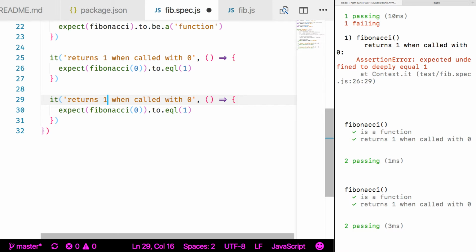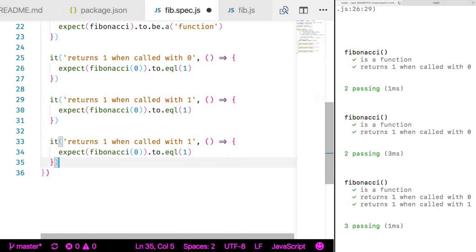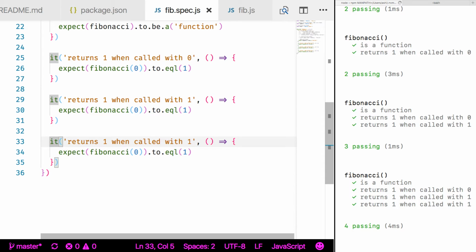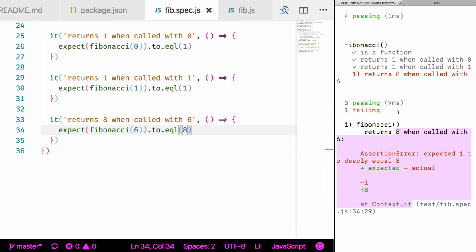So let's see. It returns 1 when called with 1. Still passing, great. And then 1, 1, 2, 3, 5, 8. So it returns 8 when called with 6. Oh, right. Fibonacci of 1 should equal 1. Fibonacci of 6 should equal 8. Okay, this is now failing.